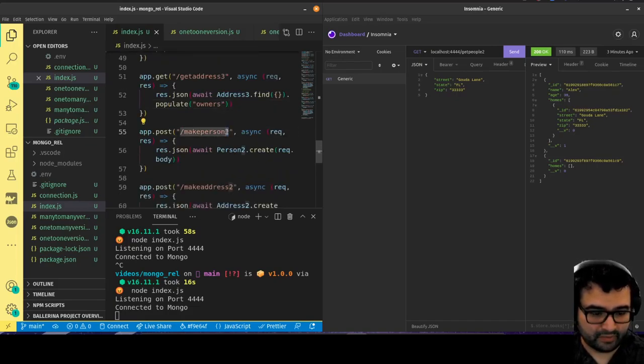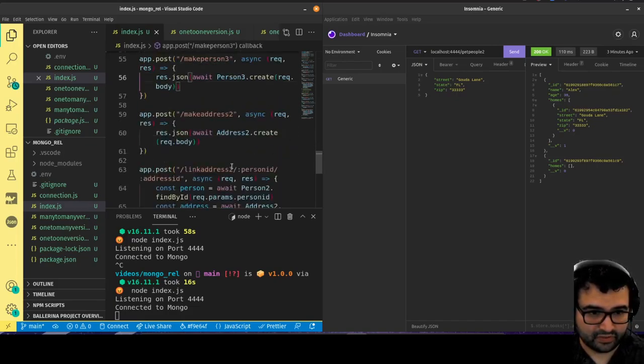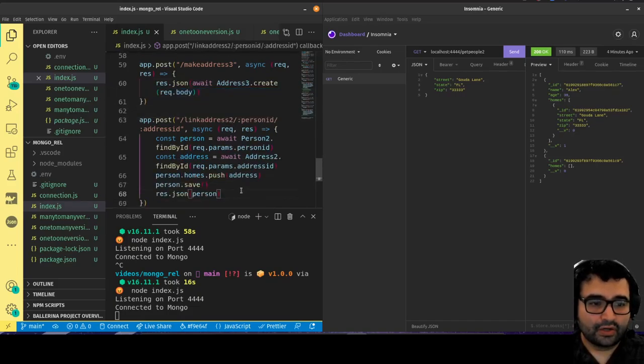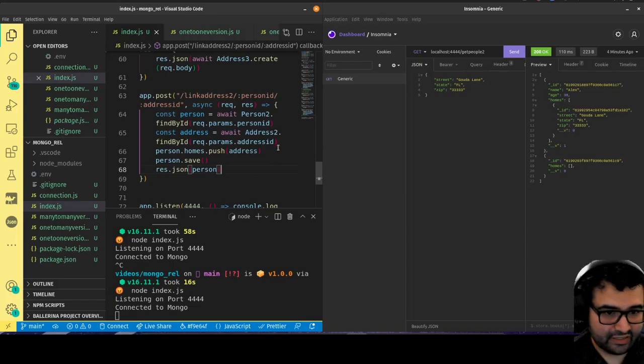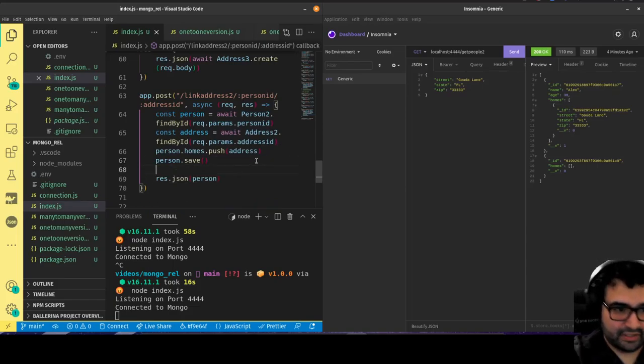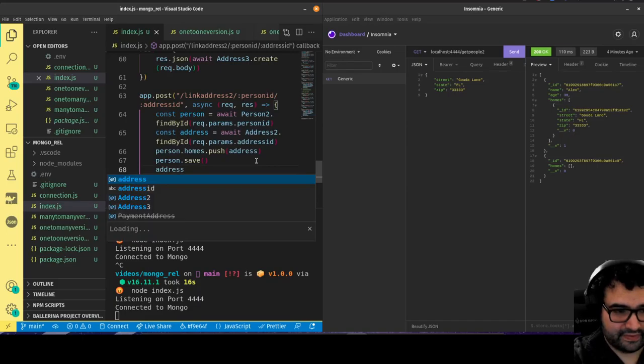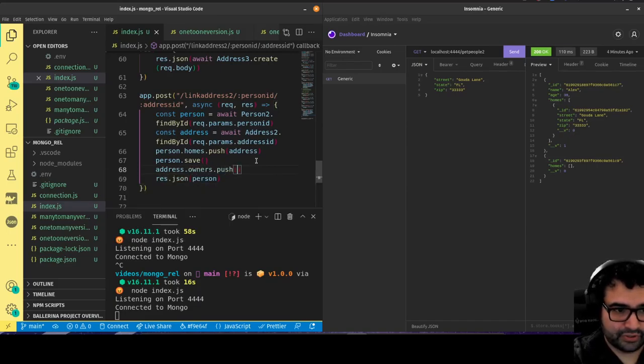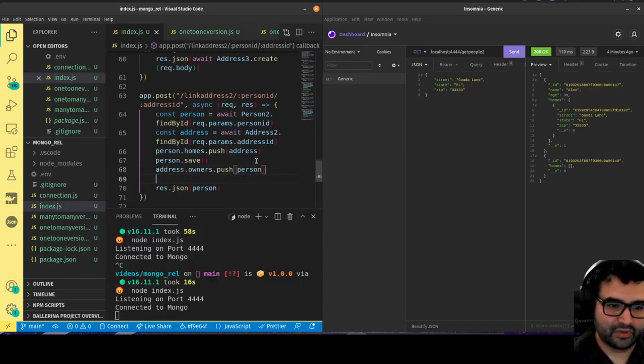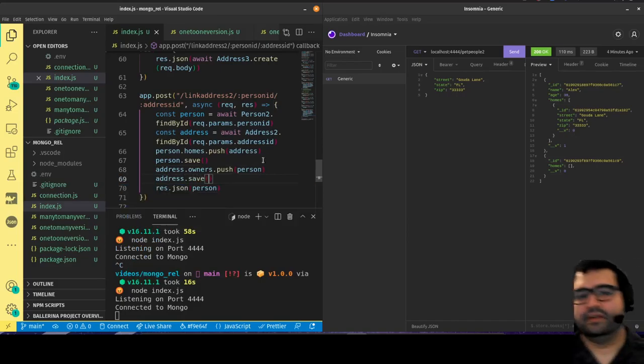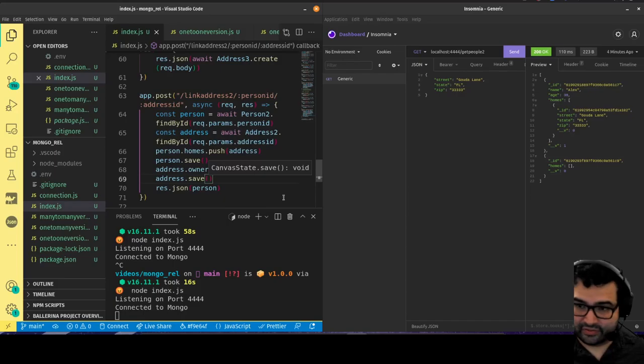Then this will just be make person three. We just create a person and then make an address three. Just create an address like that, that doesn't really change. What we'll change here is that we're going to need to do this both ways. So not only do I need to update the person, but I'm also going to go to the address and say .owners.push the person. So now that person becomes an owner of that address, and then I need to save the address with .save. The only difference is that every time I make these associations, I have to make sure I update both arrays on both sides.